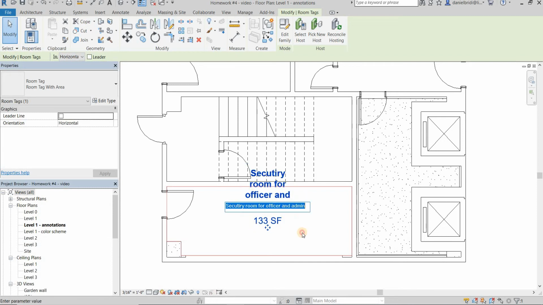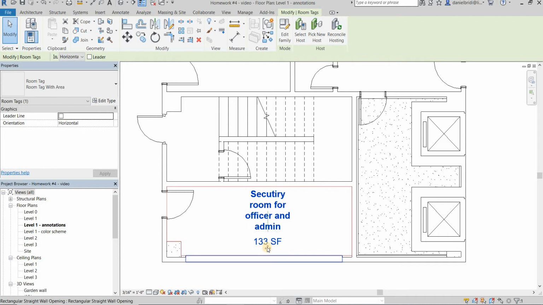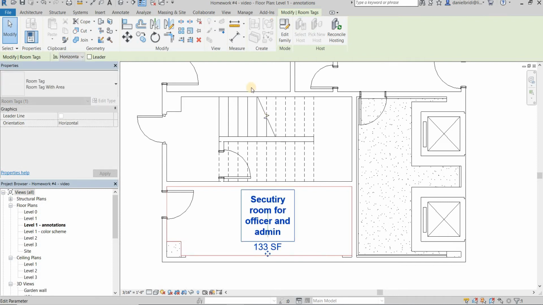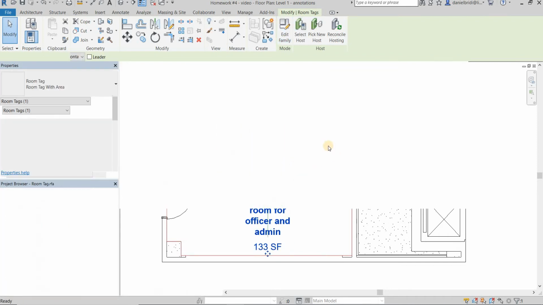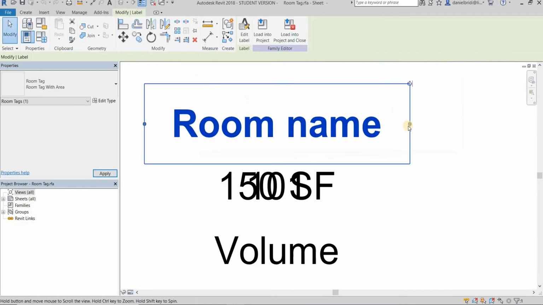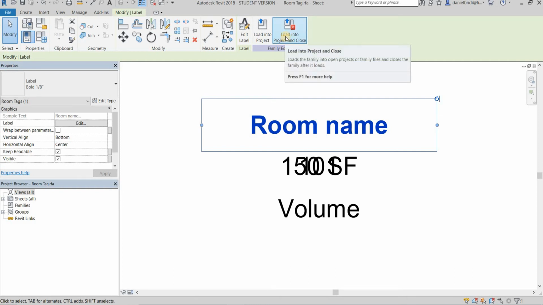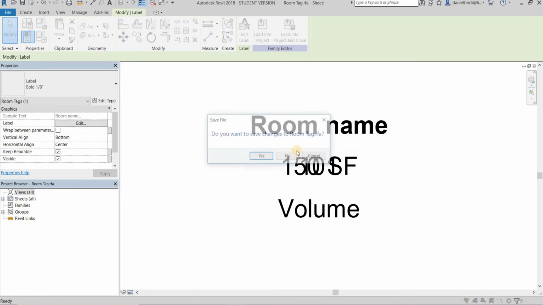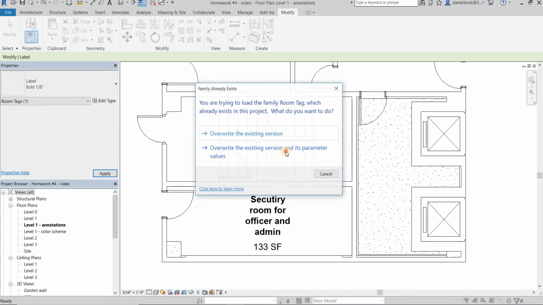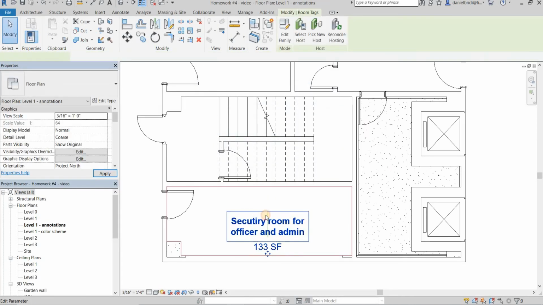And then if for some reason it shows up like this, you can just edit family and then select here and move like this. And okay, let's load and close. Don't save, override. Okay, now it looks good.